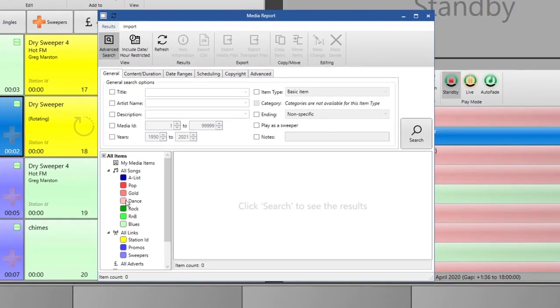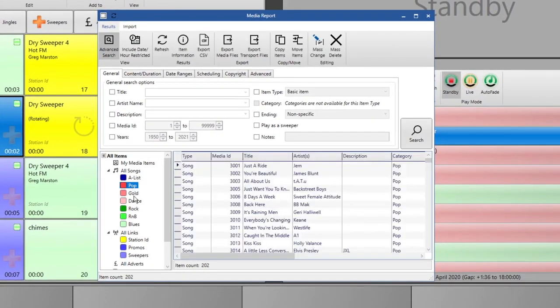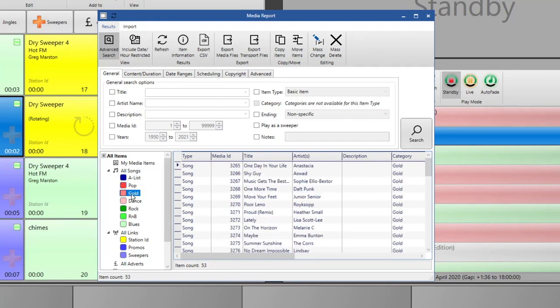The Media Reports window gives you reports on stuff that's on the media wall, so you can look for songs, links, or anything else on the media wall. And it's used for viewing content, affecting mass changes, mass deletion, mass moving and copying, and also mass exporting. In this case, we want to do mass change.